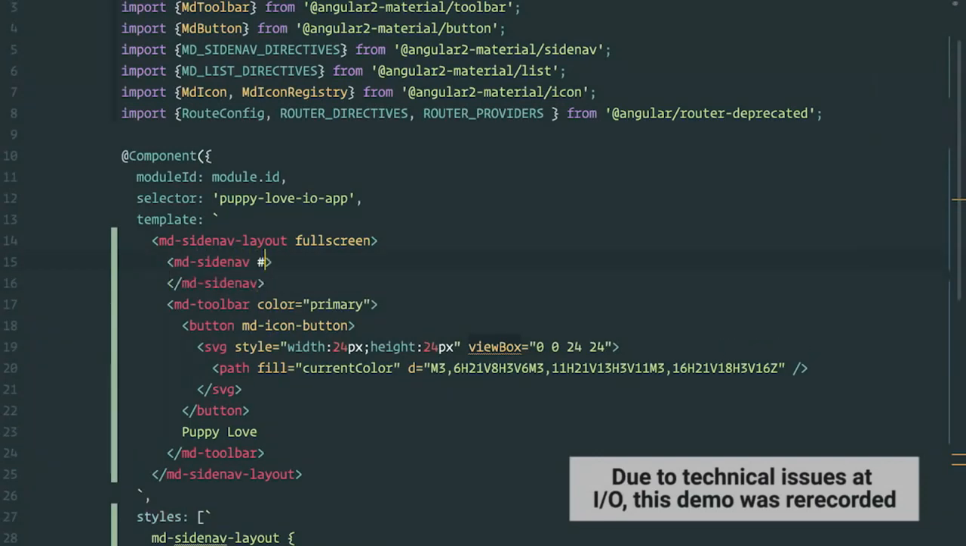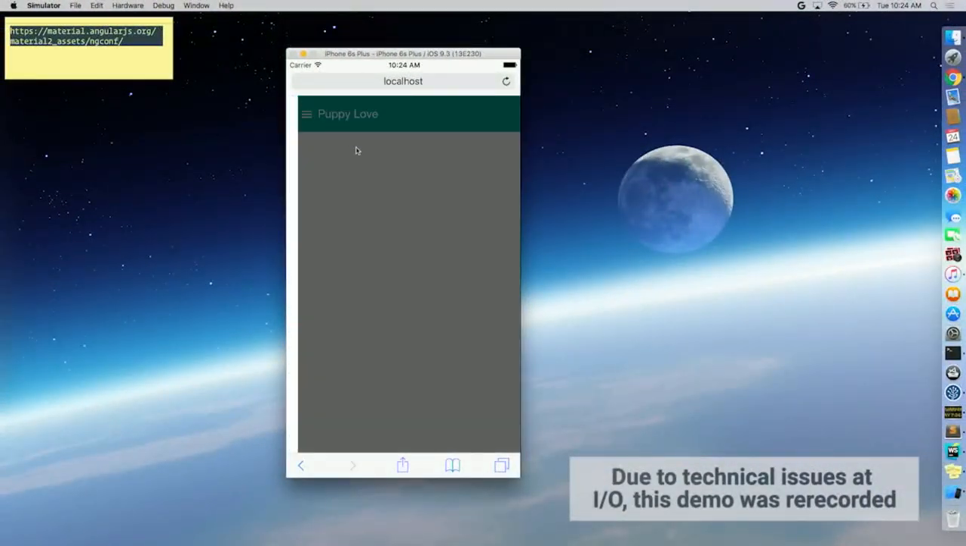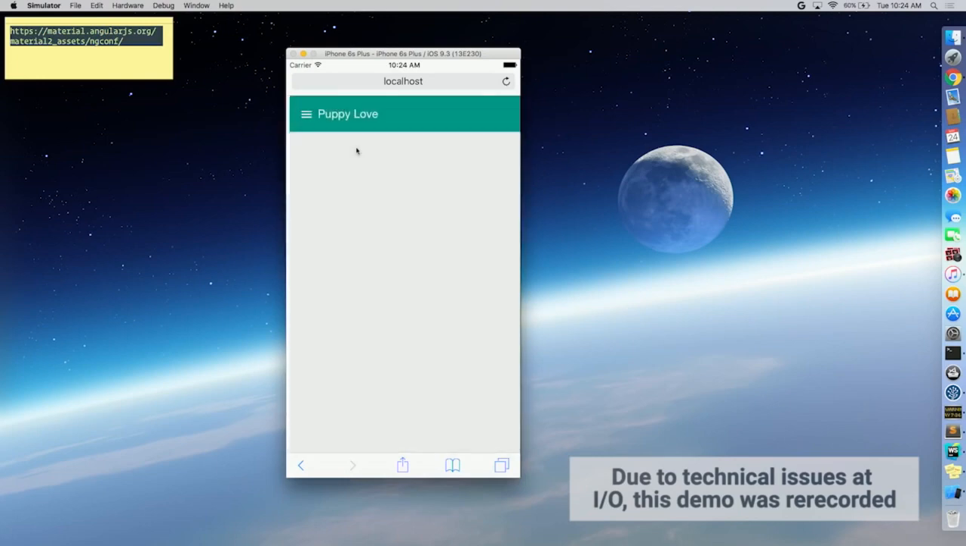And if you tag it with a local template variable, like side nav, it'll give us access to its API. So when you click this icon, you can just call sidenav.open. So if we go over and we refresh this, you can see we have the side nav. It's pretty skinny right now because we don't actually have any content in it, but this is our application shell.